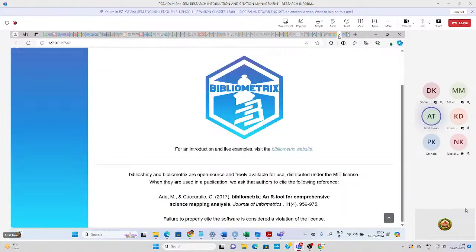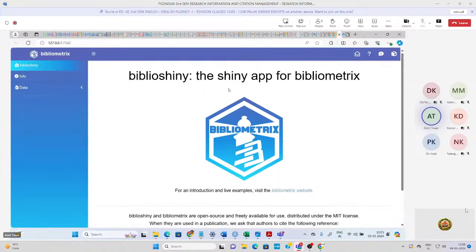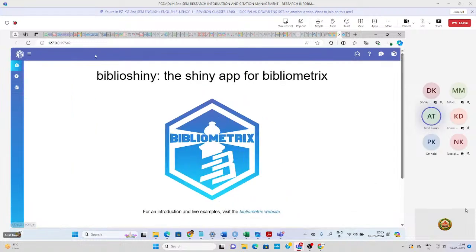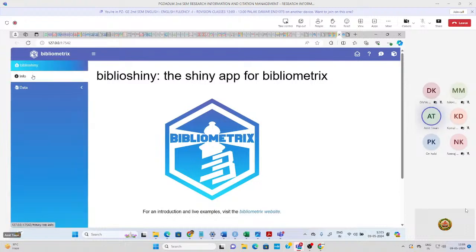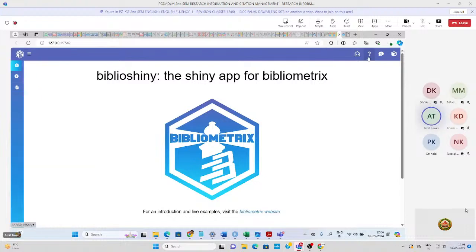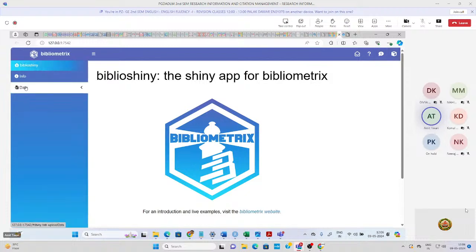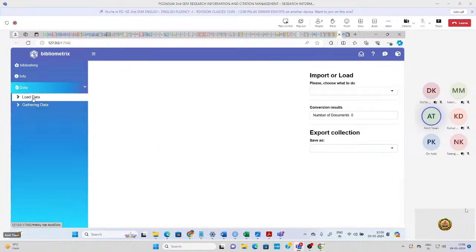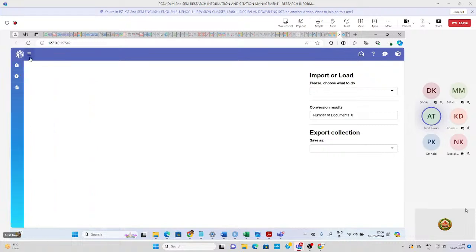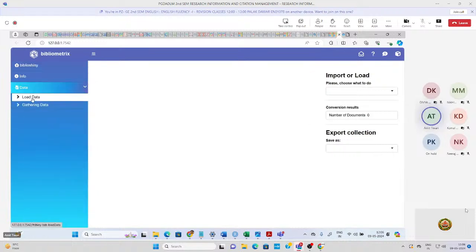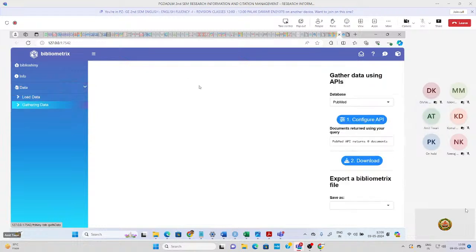Yeah, so this is the interface of BiblioShiny. Then info and data. All this information we have already discussed in the slides. Let us move to the data. I want to show you there are two options: loading the data and gathering the data.